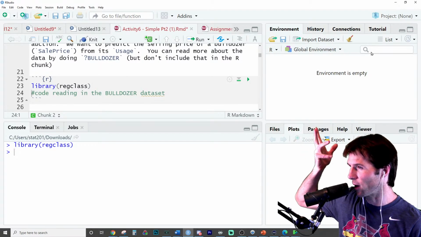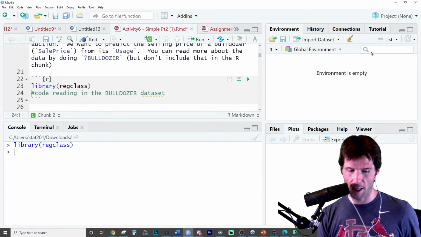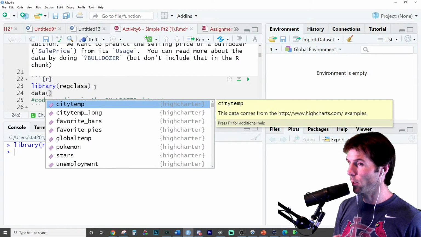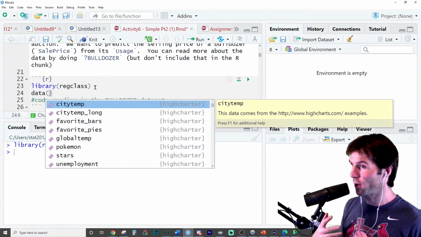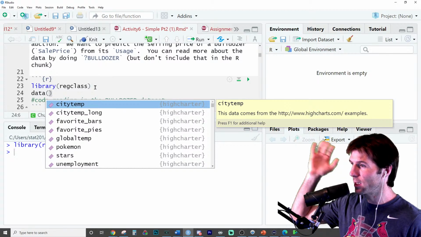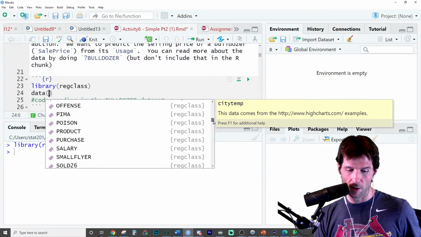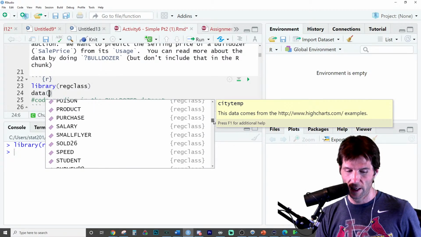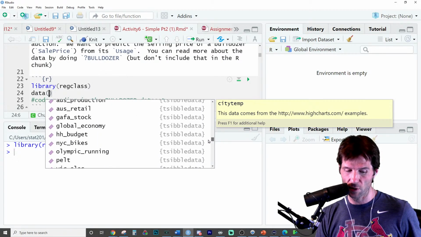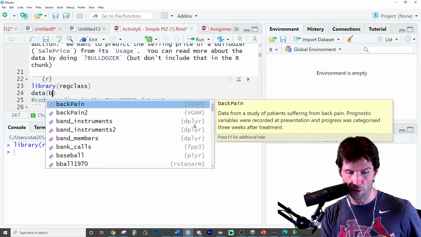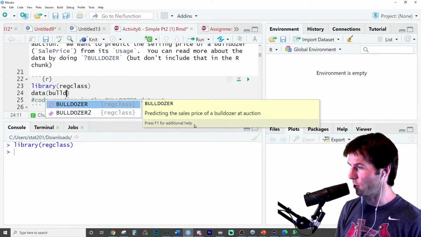Notice I have nothing in my global environment, starting off with a clean slate right here, tabula rasa. Now, when I do data, it shows data that we have access to from all the different packages. Yours probably doesn't say these right here because you don't have the HCharter package. You notice here there's reg class. These are all from different packages. And you can see all these different things. But if I type in bulldozer, now we can see the bulldozer data.